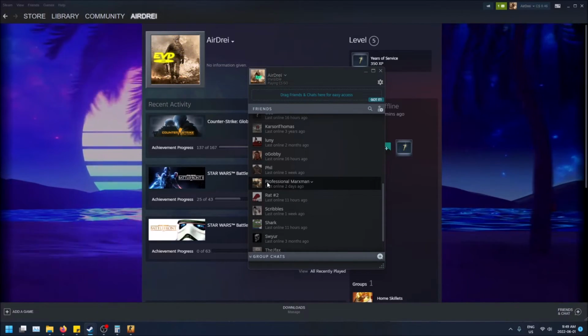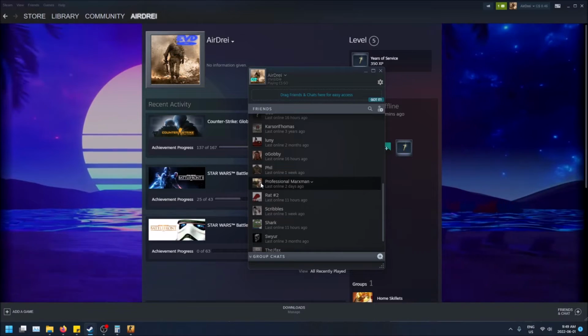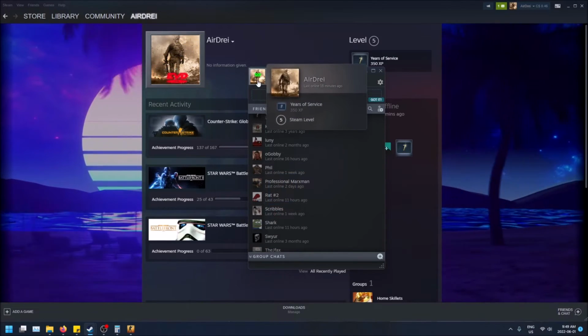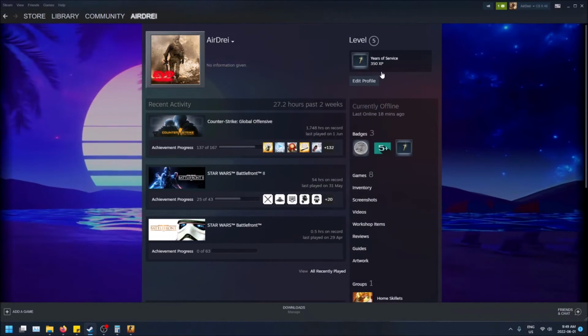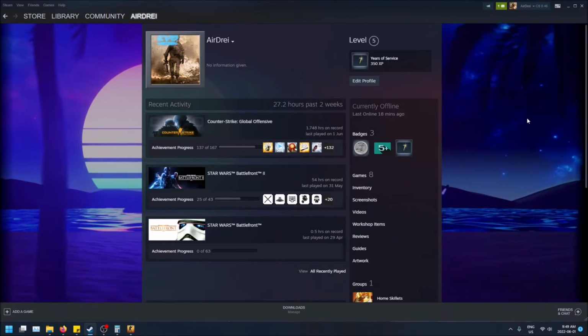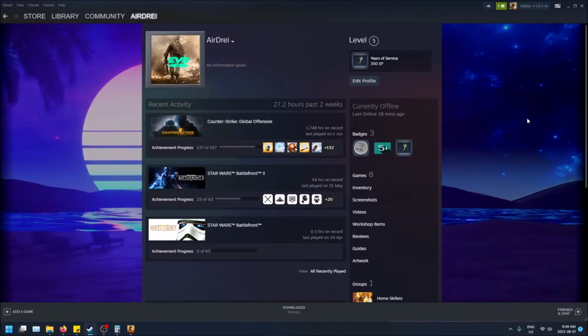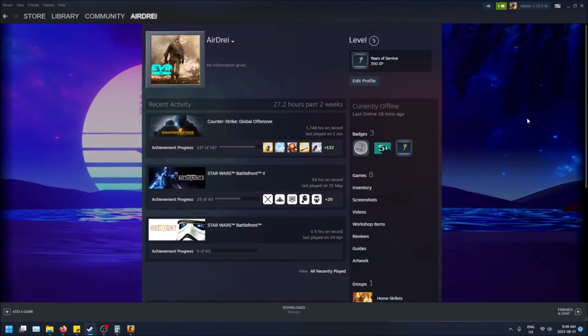And if my friends were to hover over my profile like this, they would also see it like this as well. It just takes a little bit to update, so that's why you're not seeing it for me right now, but it will show. So that's how you add a border to your profile picture on Steam, or an avatar border rather.